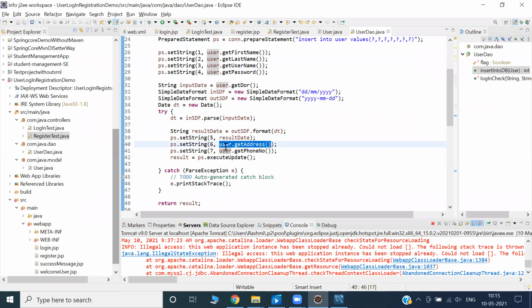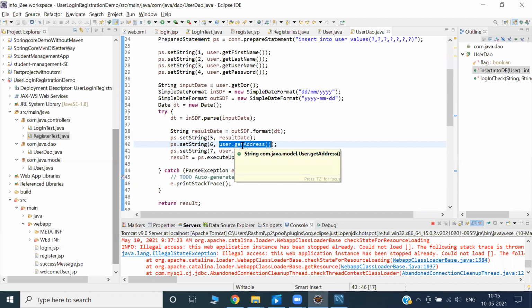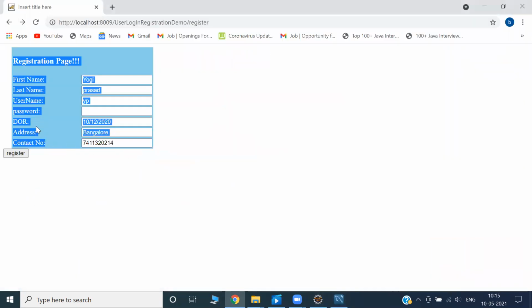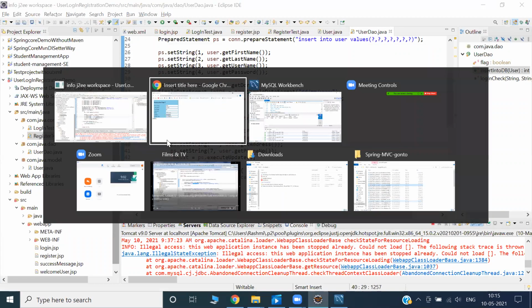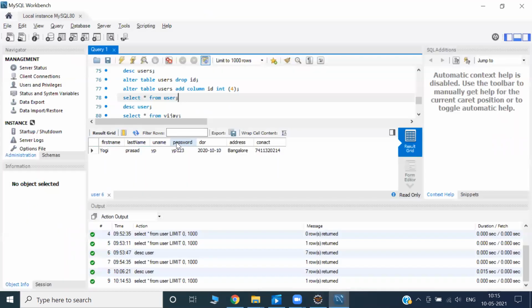Who can tell me? What is the user object? What is getAddress? A getter method. Already you have set the value. What value have you set? What you got from request.getParameter. Sixth value, first, second, third, fourth, sixth. Yeah, Bangalore. So the value is Bangalore. In the sixth column, the value will be Bangalore.